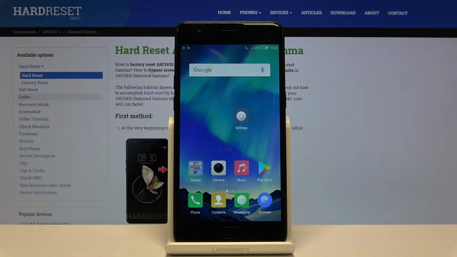Here I have ARCHOS Diamond Gamma, and today I'm going to show you some of the secret codes on this device and also how to enter them.